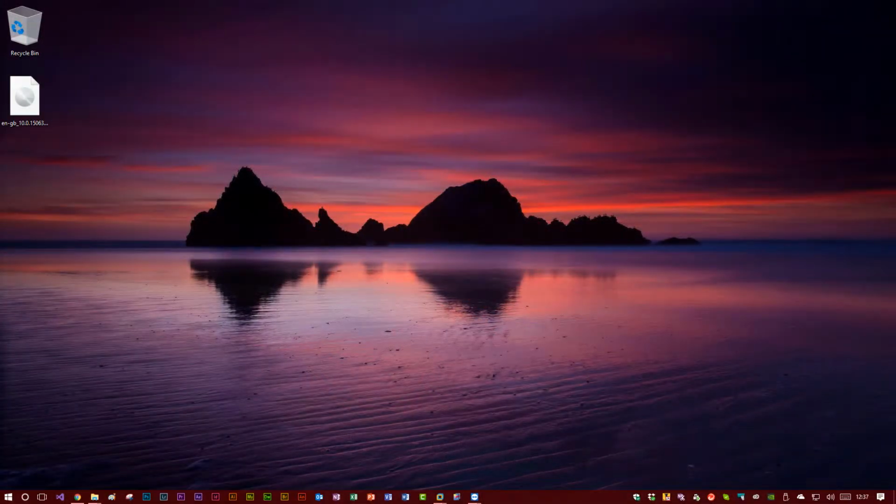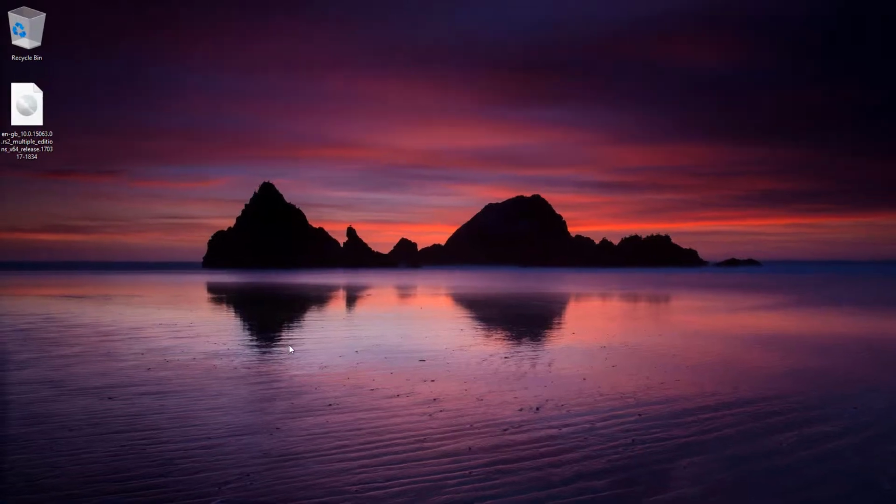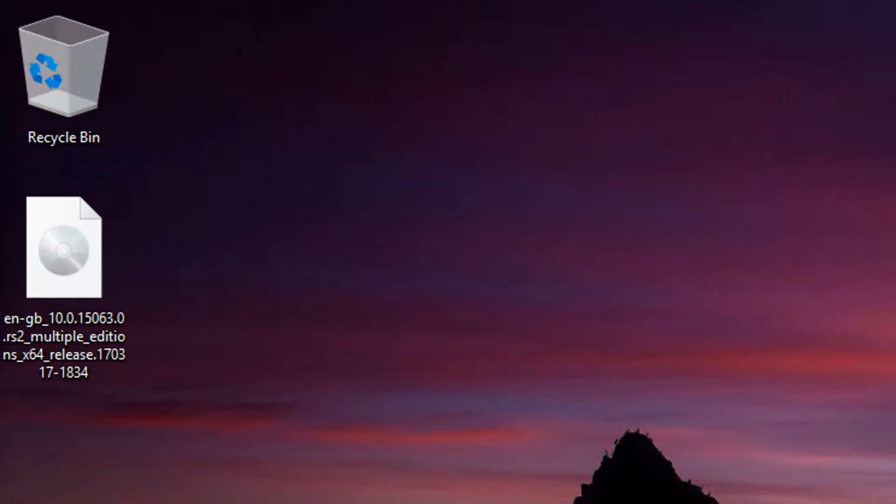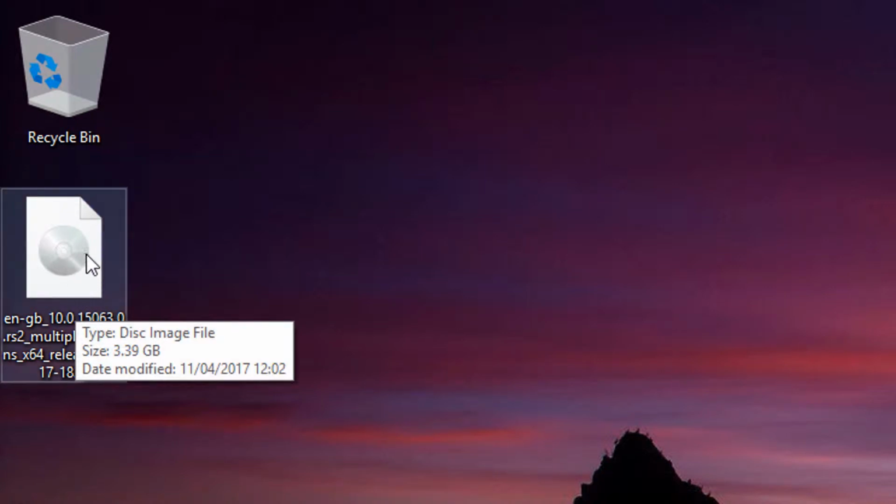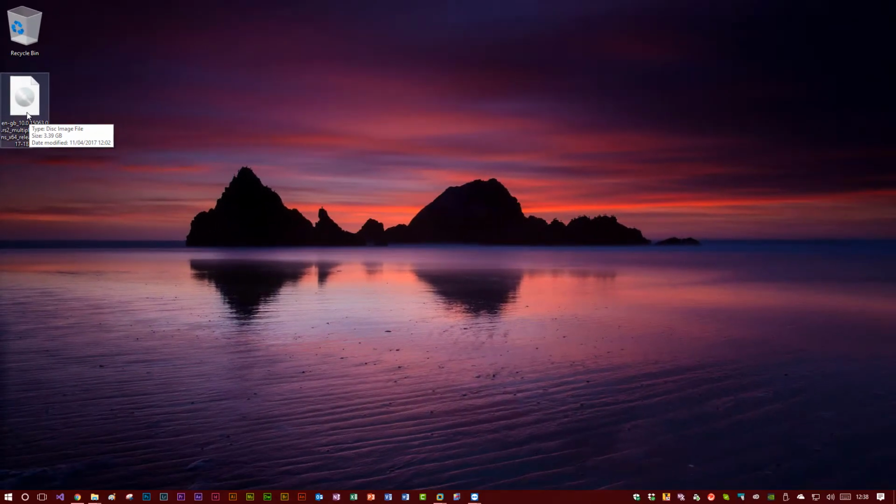So the first operating systems we're going to look at are Windows 8.1 and Windows 10. Windows 10 running here, and Windows 8.1 and Windows 10 do recognize ISO files such as this one here. You see they come with this little disk picture here, because obviously an ISO file is a disk image, so it contains the contents of a CD or a DVD in one file.